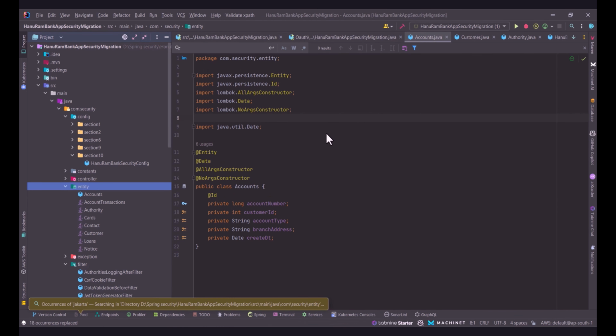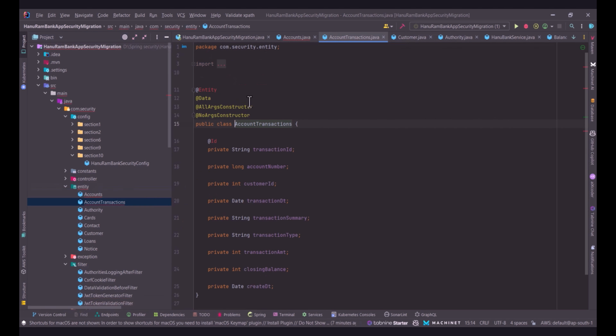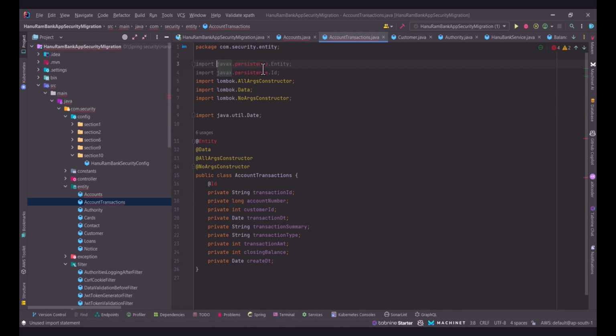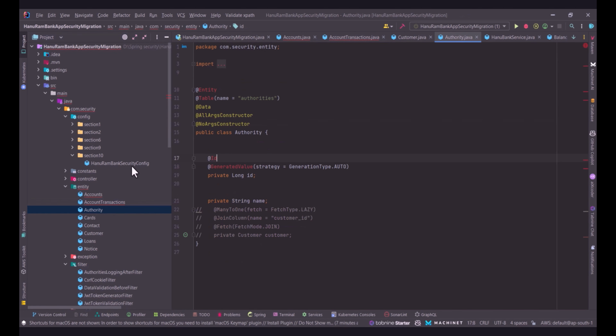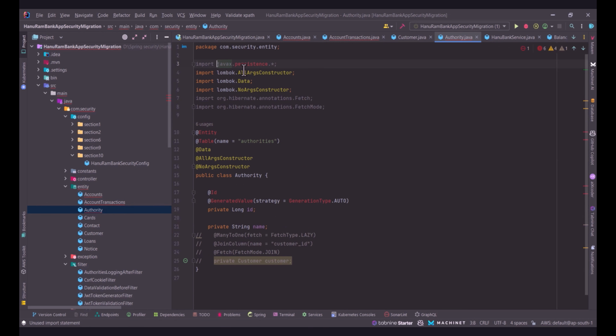replace, now you can see javax in all the classes. You can see javax only. So it has been replaced. Okay, now again I don't want to use javax because I'm using Java 17. So the right package I have to use is Jakarta.